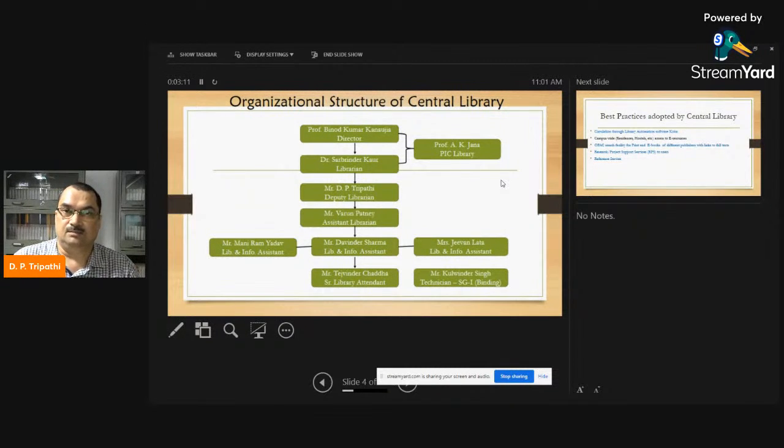This is the organizational structure of Central Library. Our director, Professor Vinod Kumar Kannojia, and then we have our library chairman, Professor A.K. Jana sir. Then our librarian madam, Dr. Sarvinder Kaur, and myself, D.P. Tripathi, working here as a deputy librarian. Then we have one assistant librarian, Mr. Varun Patni, and then we have three library and information assistants, Mr. Maniram Yadav, Mr. Devinder Sharma, and Ms. Jivan Lata.